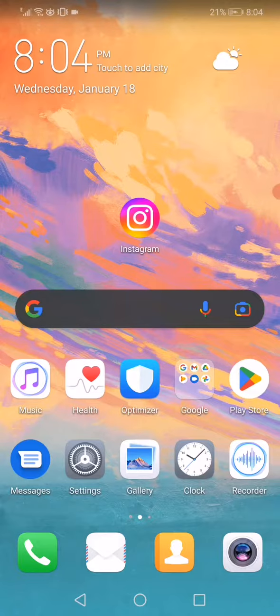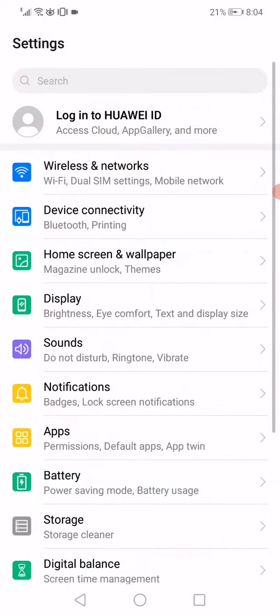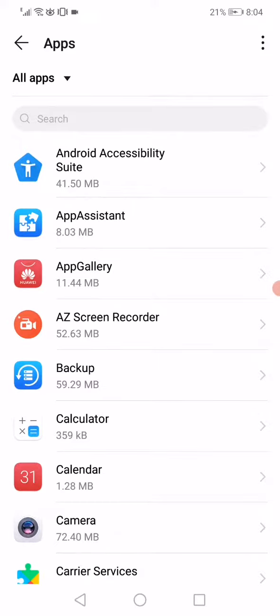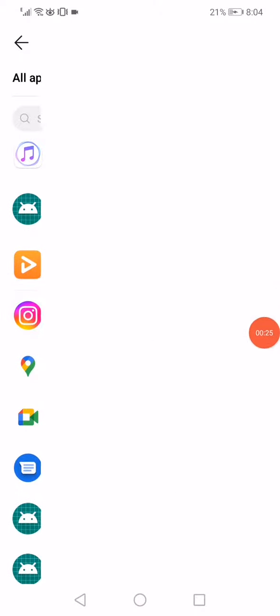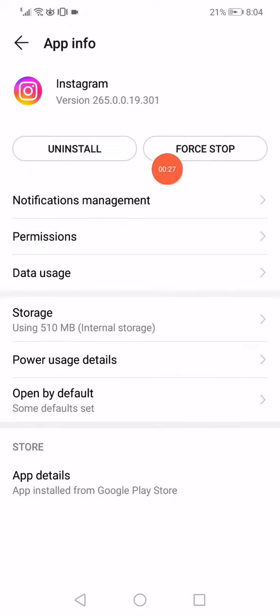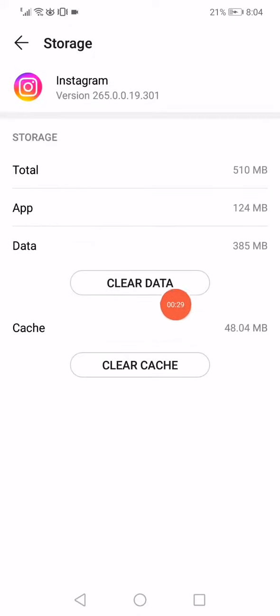So the first way, guys, is you have to open the settings on your phone, go to the apps manager, open the apps like this. Now on this page you have to wait a few seconds. It will start loading all the apps that you have on your phone. So all you want to do is wait a few seconds and then scroll all the way until you find the Instagram app. Click on it and then click on force stop and go to the storage. Click on clear data and clear cache.